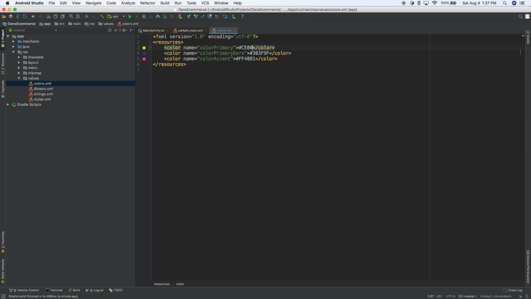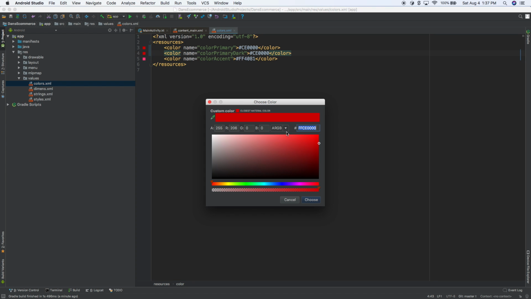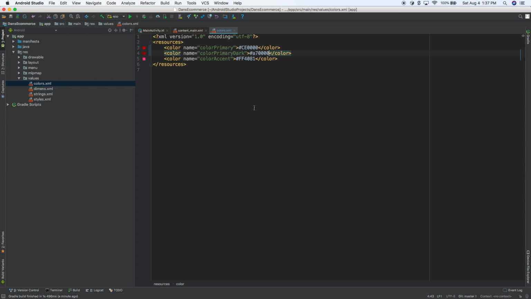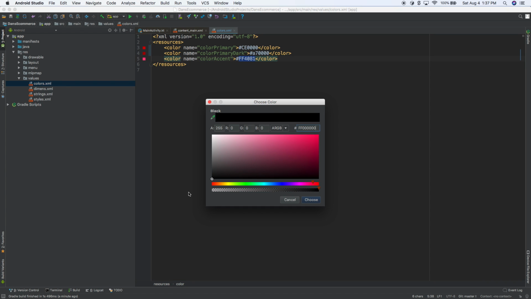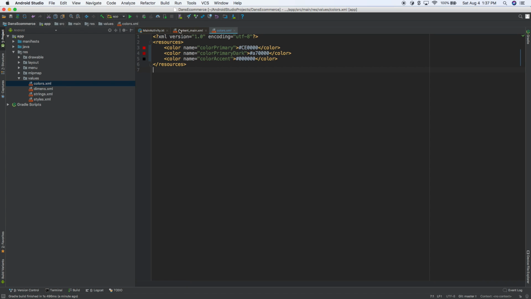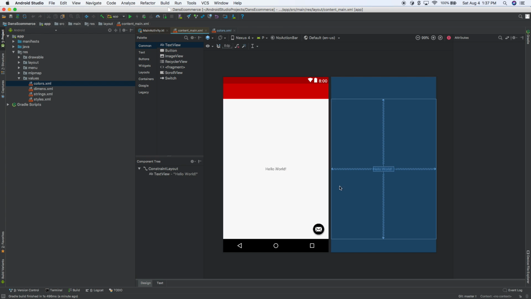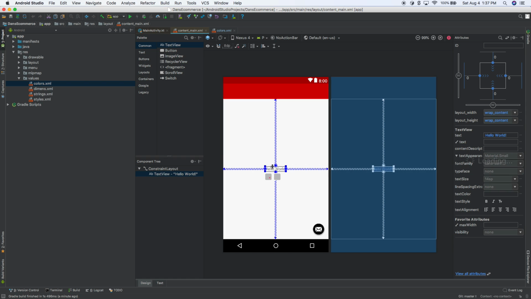So CE0000, or you can just copy and paste it in, or you can go over here and make that one a little bit darker. Click choose. This one will make black, all the way to black. And there we go, there are our colors. If I go back to here, see now our colors are appearing here. So that's all good.